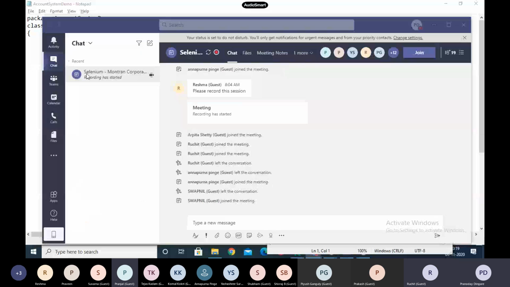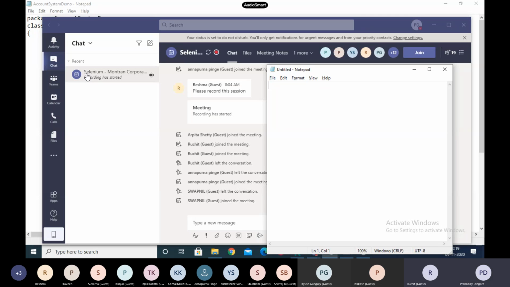Yes, Ruchit here. For me, I'm able to understand the concepts, but I'm not yet able to map them to the vehicle class. Yeah, just hold on, we will do that.